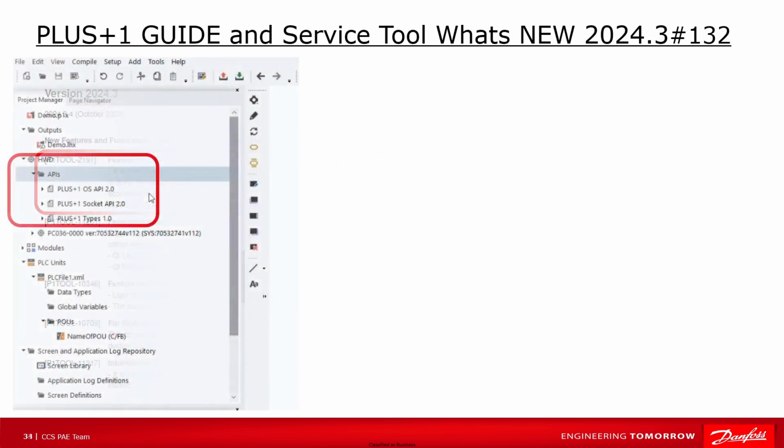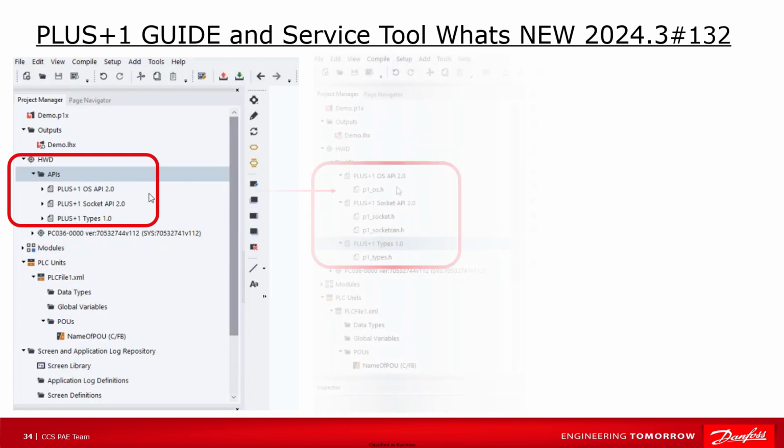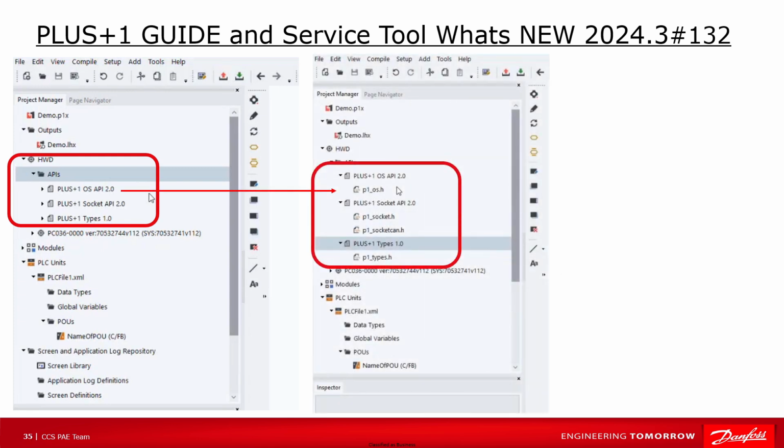If a HWD provides C APIs, then these will be visible in the project manager, like in my example, which supports 3 APIs. Each API provides associated header files. These header files can be handled like regular header files that you have added to your project. You can open it by double click and you can make them available in guide to get the values from the API functions in your C code POUs.